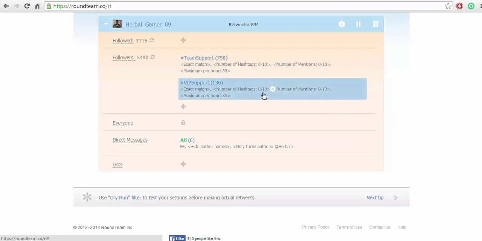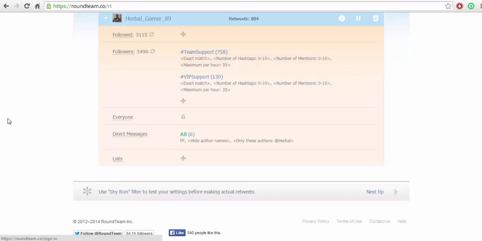And then obviously I've got the VIP support one as well, which is absolutely fantastic, so I've set that to 35 per hour, 0 to 10 hashtags, because you can do it 0 to 2, so only if you put 2 hashtags will it get retweeted. But yeah, I like to have people who can put VIP support, team support, gamers unite, all dev, indie dev, all those kinds of hashtags.